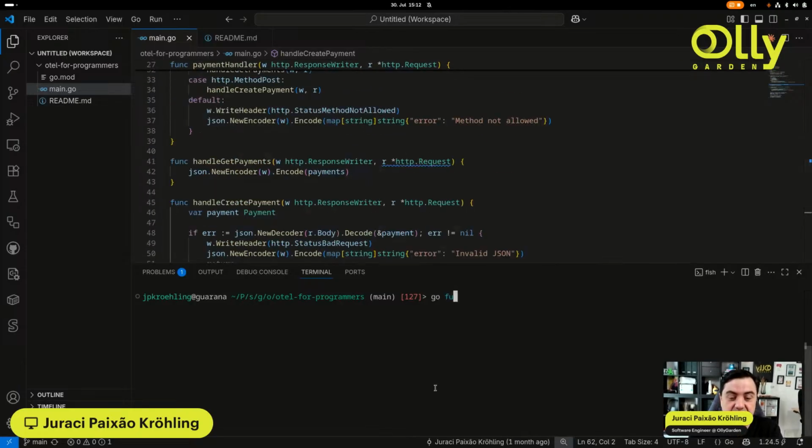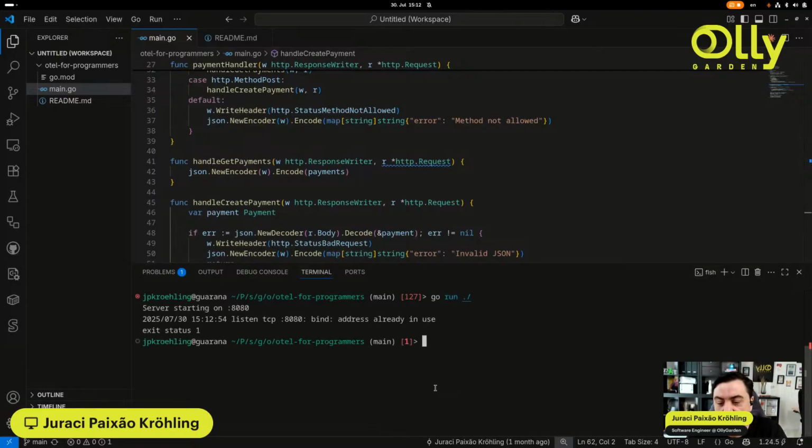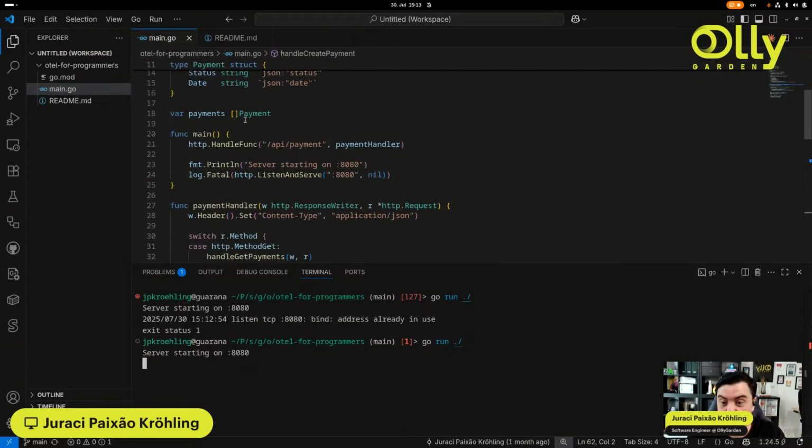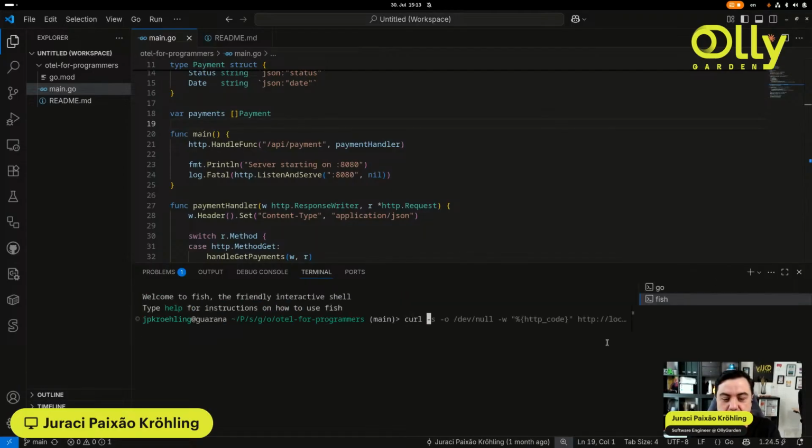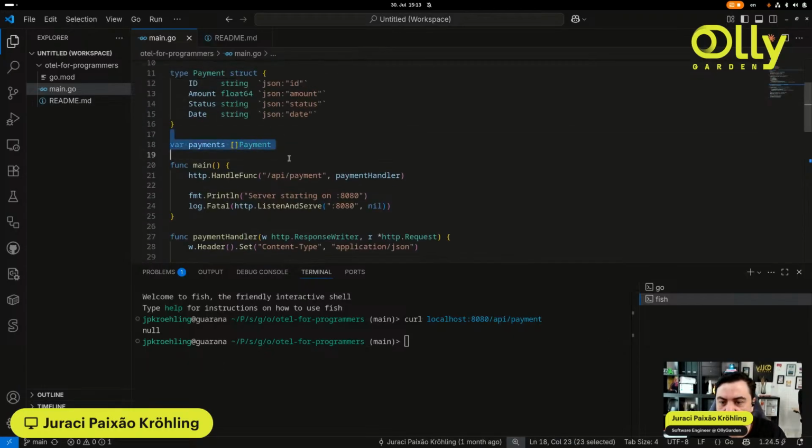So what it means is, if I do a go run, oh, there's something running already on port 8080. Let me kill my bun server that is running on another terminal. All right, there you go. Cool. So I have now something running on port 8080. That's our payment service. And I just proved to you that it is actually running because we had an error before. Cool. If I do a curl on localhost payments, okay, I have null, so I have an empty list. I don't have anything here in the payments right now.